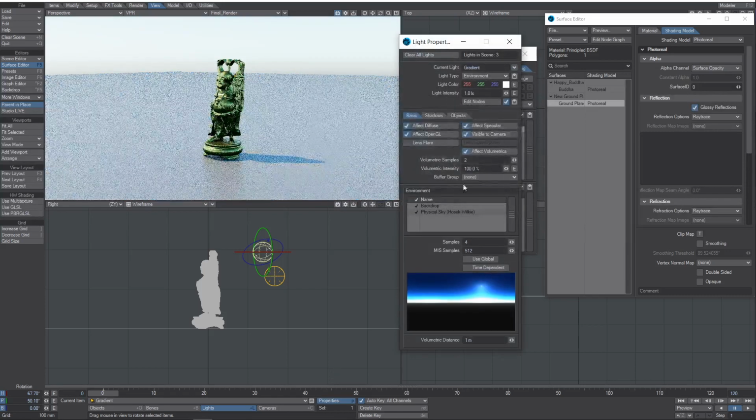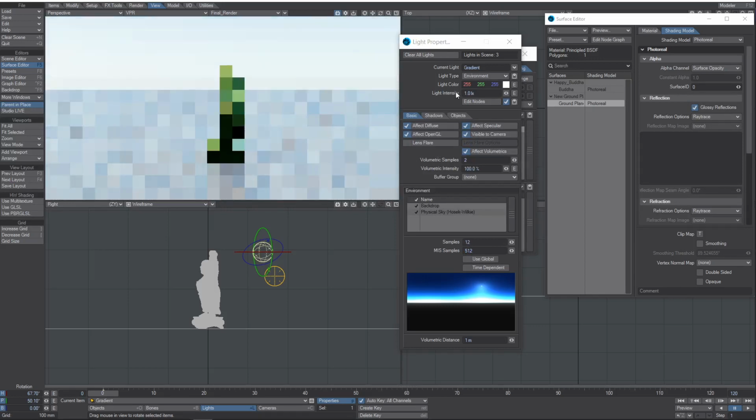I'm doing this on really low samples just to keep the speed up for the video, but yeah, it looks really nice. And now it's just dead easy to control.